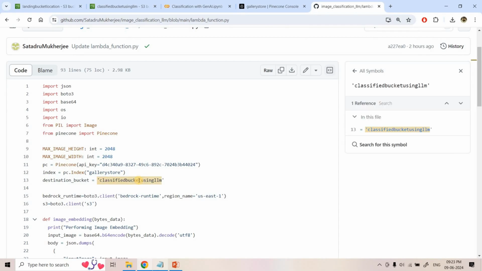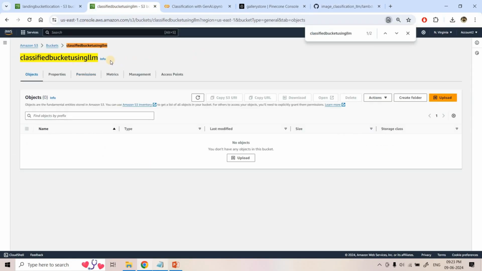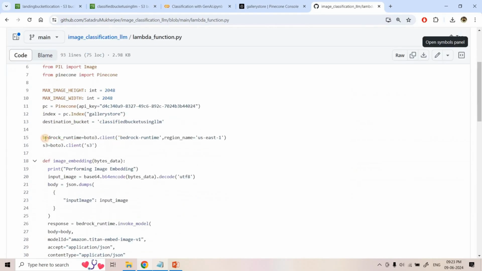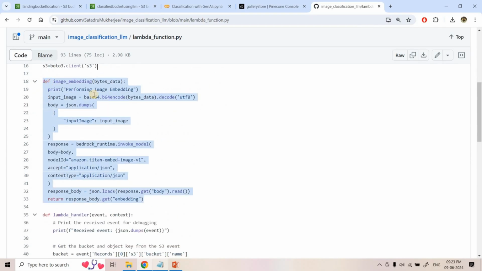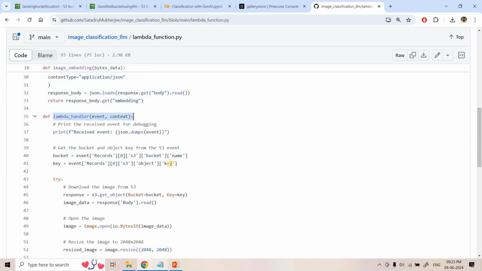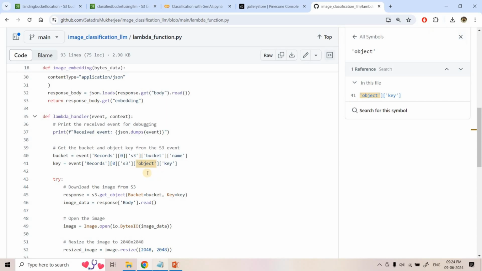In our case, the Lambda will be triggered from the input directory, and it should copy those images into a specific directory in this classified bucket. This is our destination bucket that we have configured. Here we are creating the Bedrock runtime using Boto3, and the S3 client also using Boto3. We have kept the same image embedding function, which performs image embedding for our unknown class that lands in the landing directory. And this is our main Lambda handler. We are reading the bucket information and the key of what landed in our input directory from the event that triggers our Lambda function.